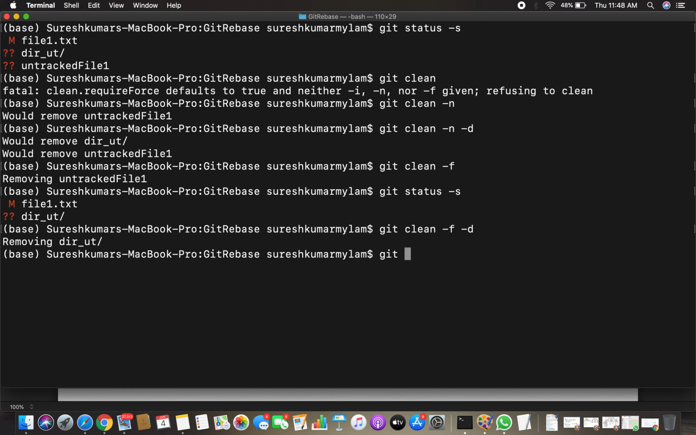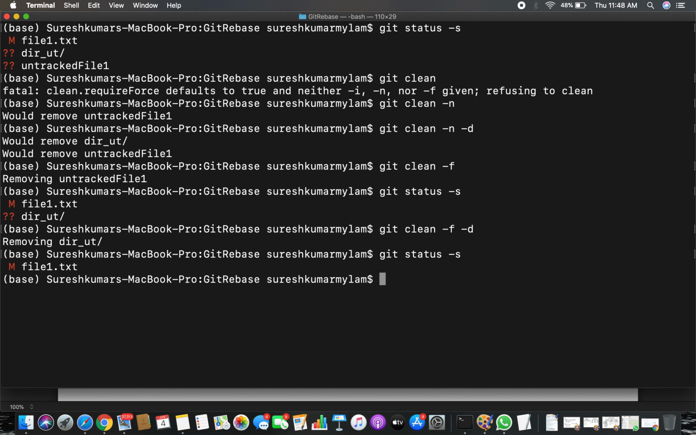Now let's check the git status. And see, only the file which we have here is a modified file which is already there and which is tracked. That's why that is not removed. The tracked files are not removed. Only untracked files and directories are removed using these commands. These are the commands we need to remember if you are doing a clean.